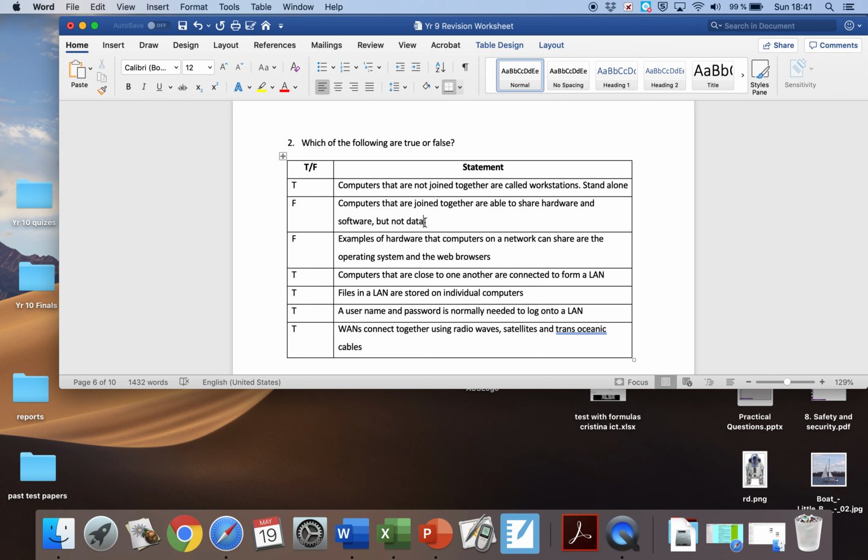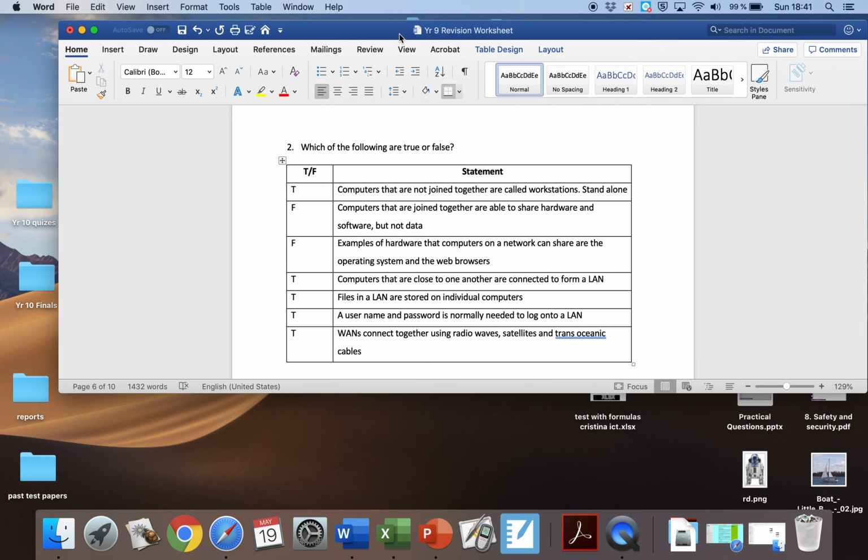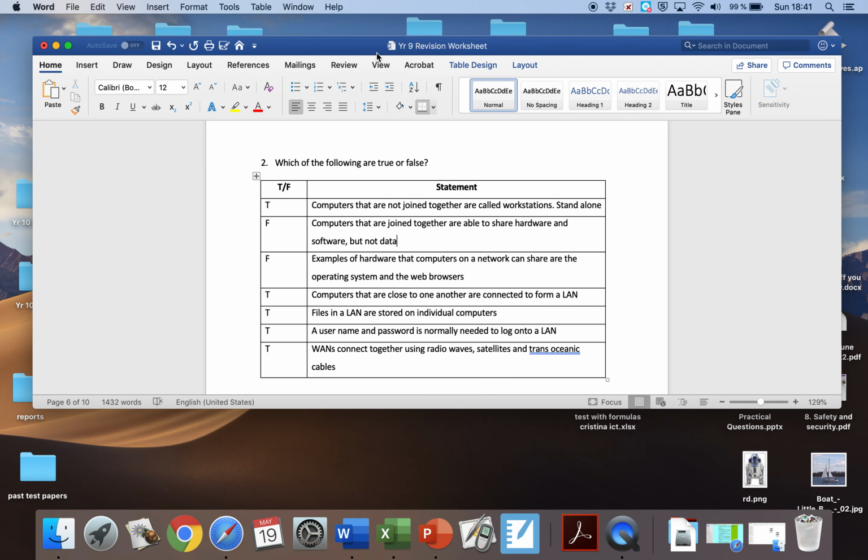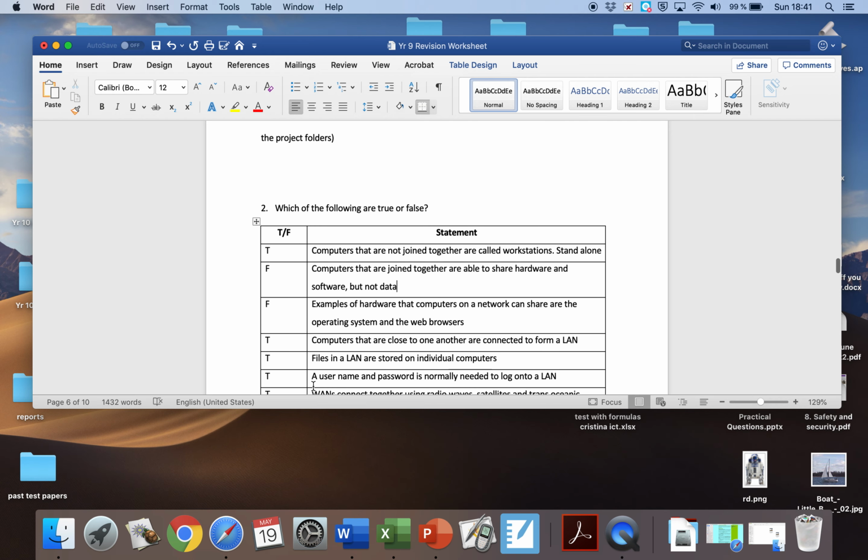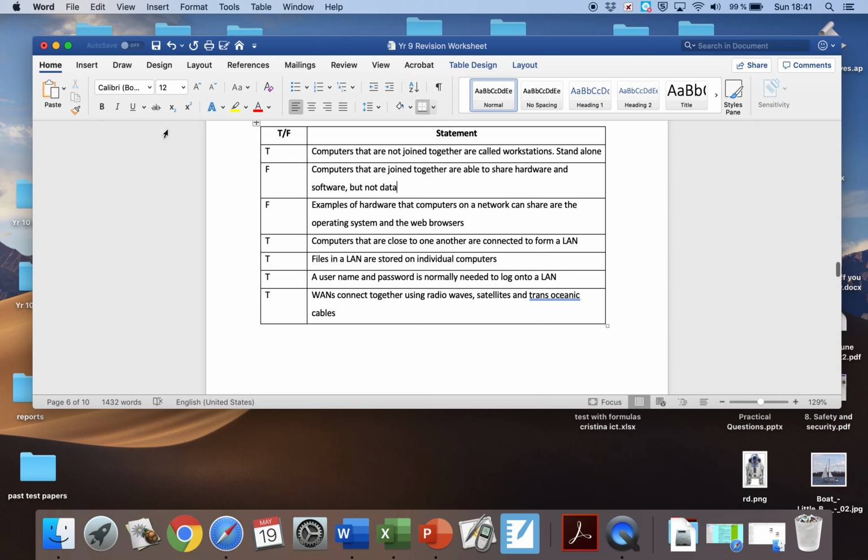And we can share data, okay? This Word document, all right? This is an example of data, and I can share it with you guys. I could post it on the server that we have and allow you guys to share it and get it through the network. Examples of hardware that computers on a network can share are the operating system and the web browser. That is false.